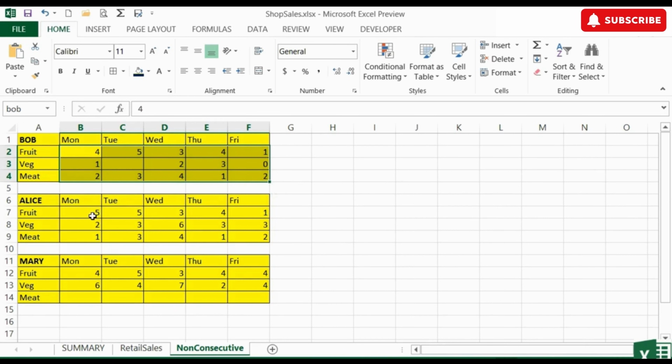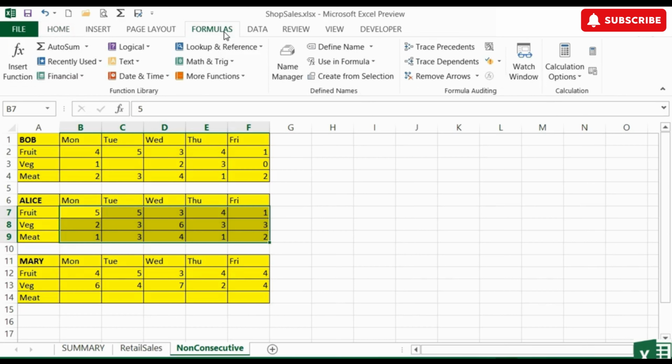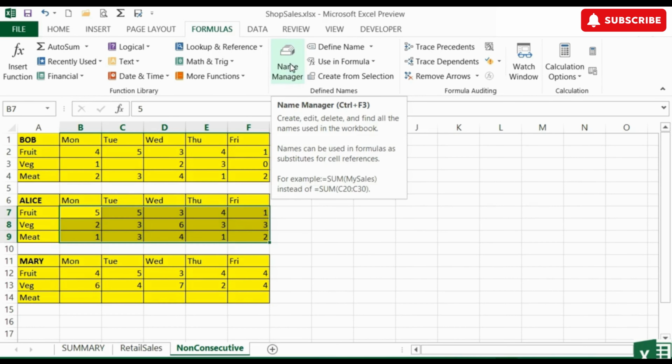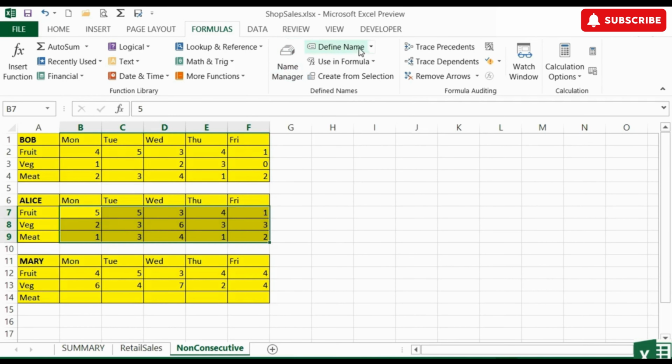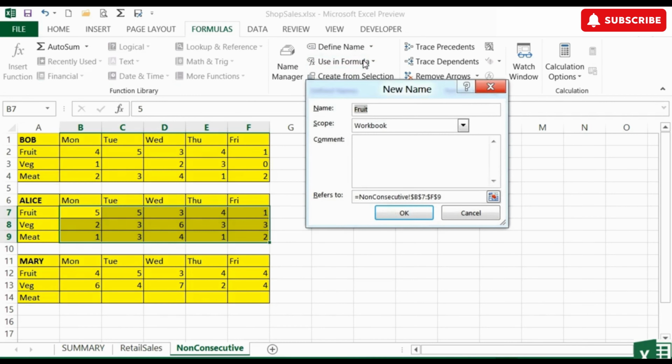Another method is to highlight your new range and then go to the formulas ribbon, and you'll see there's an option here called Name Manager. Well, to the right of there, I can choose Define Name and then Define Name. I need to give my new range a name. Now what Excel does is it picks the nearest word, and it's chosen fruit because fruit's just here. I actually want to call this range Alice.